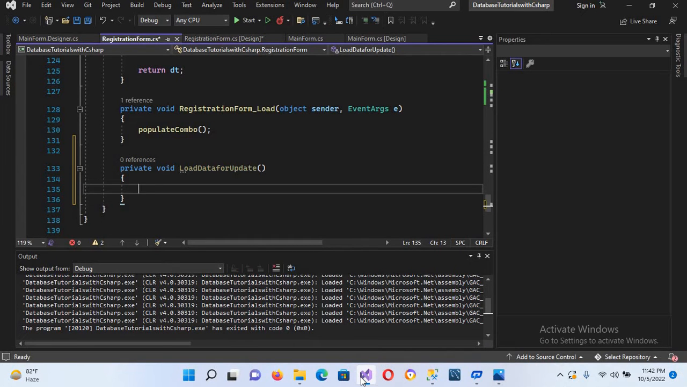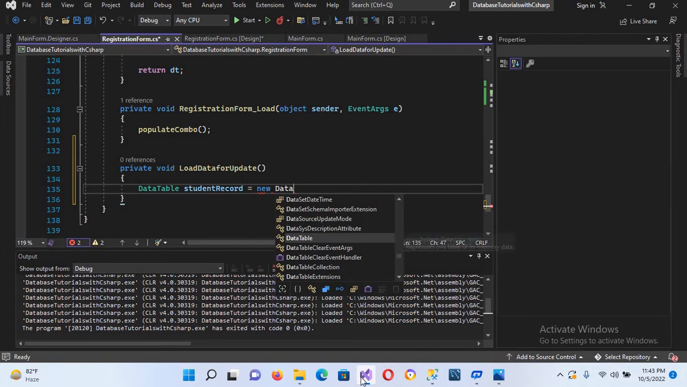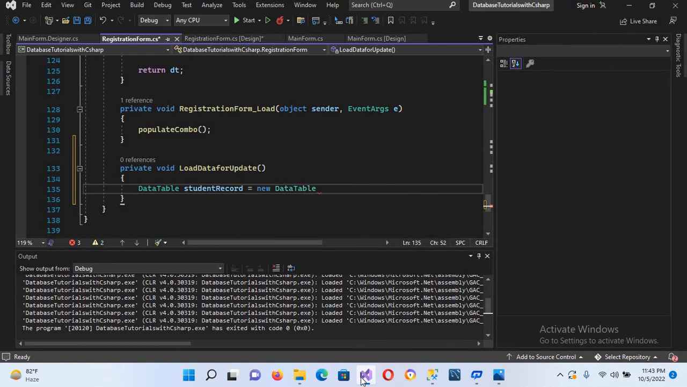So we will create a data table here. Data table student record equals to new data table, and now we are going to get the connection string.